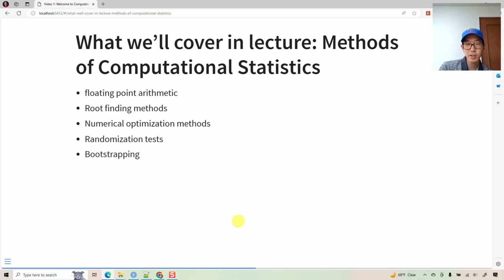And once we have an understanding of that, we can think about these numeric methods like root finding methods or optimization methods. We'll also look at things like randomization tests and bootstrapping, and a kind of these resampling techniques that are useful in computational statistics.